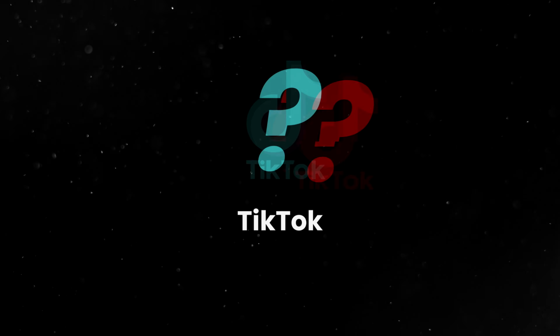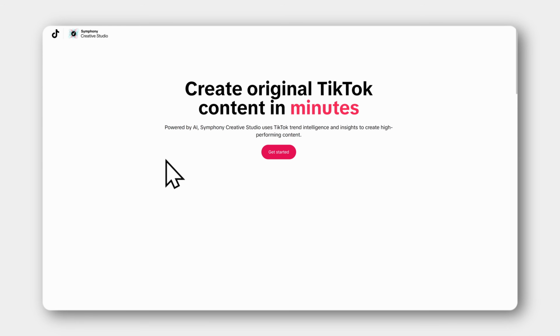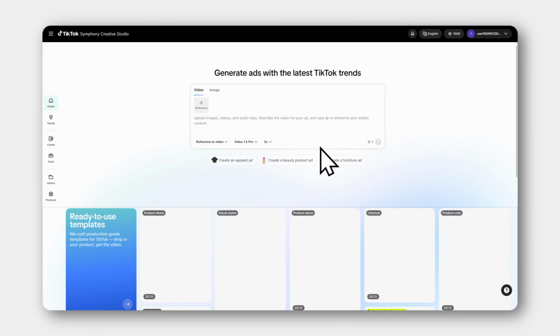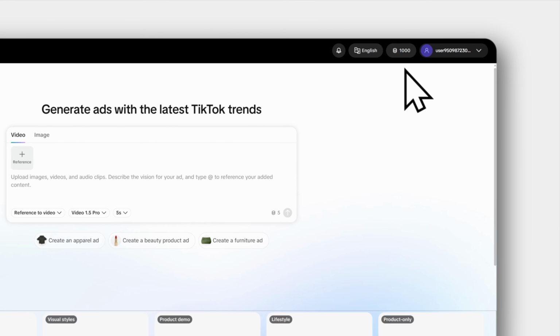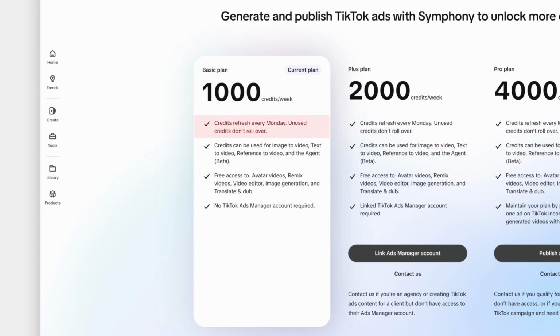Number 2 on our list is TikTok. I don't know if you guys know that, but TikTok has a platform called TikTok Symphony Creative Studio, which gives you 1,000 credits per week. These credits are completely free and they get refreshed every Monday. You can use it to generate image to video, text to video, reference to video, and you get free access to a lot of other features.